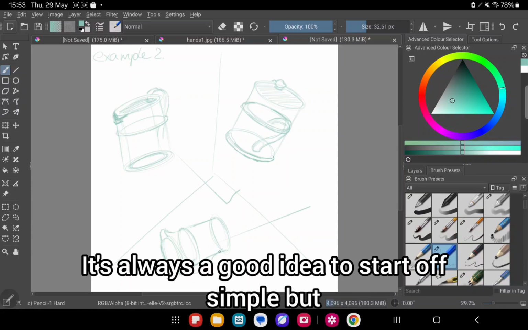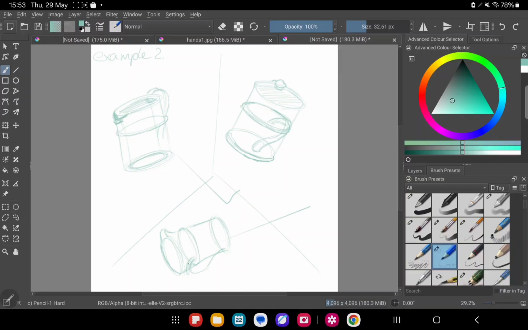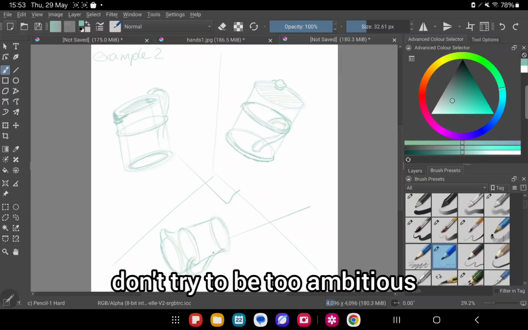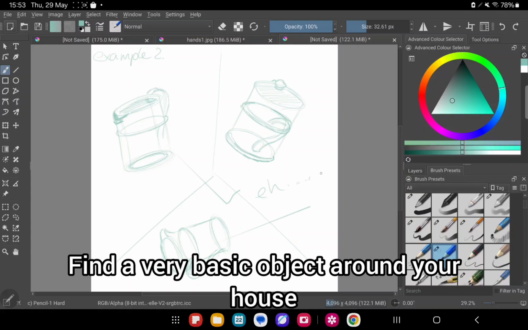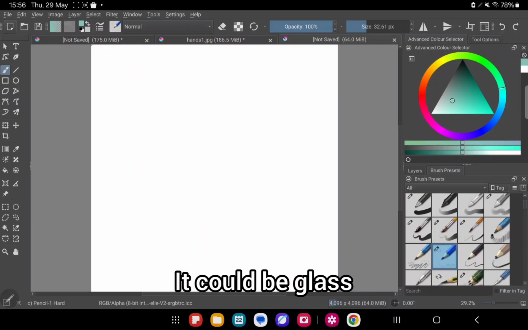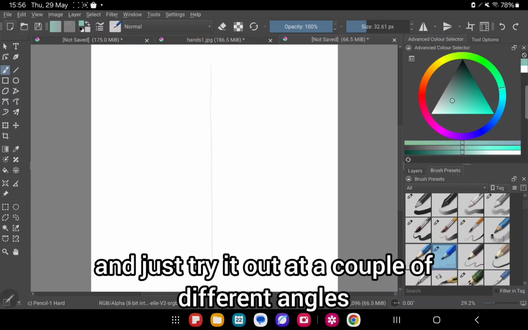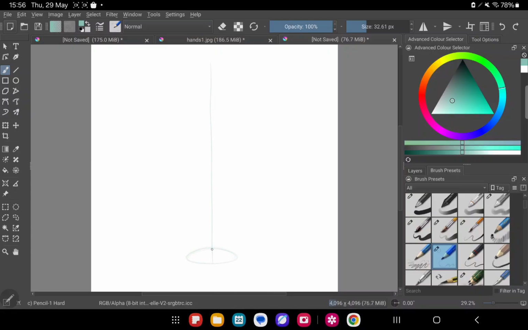It's always a good idea to start off simple, but don't try to be too ambitious. Get the techniques correct. Find a very basic object around your house. Could be a glass or a mug or a bowl, and just try it at a couple of different angles. Hopefully you'll be more successful than me.